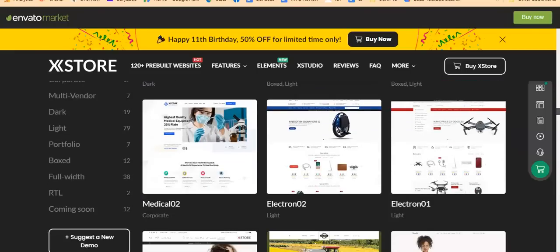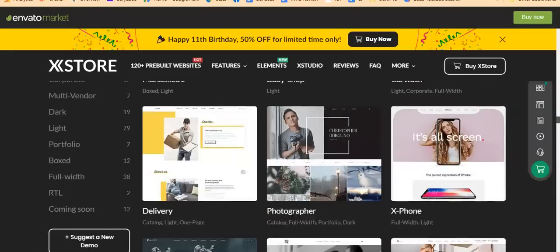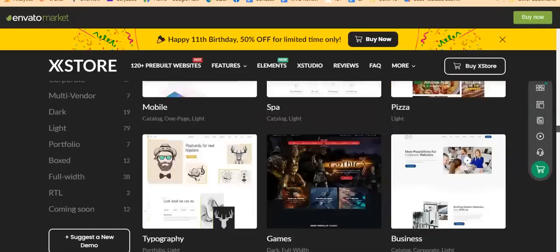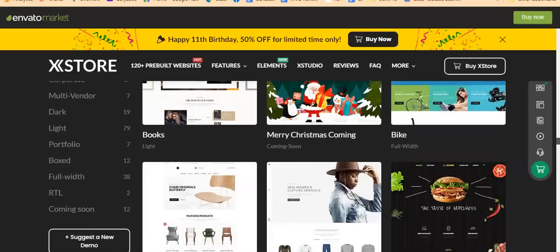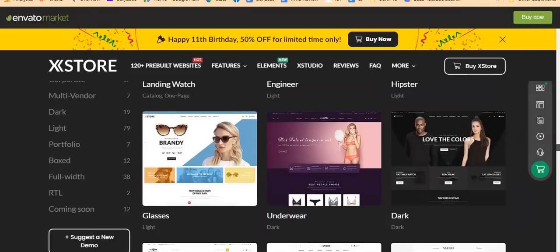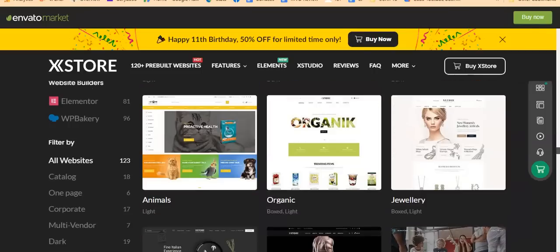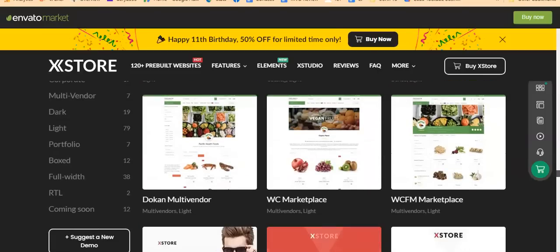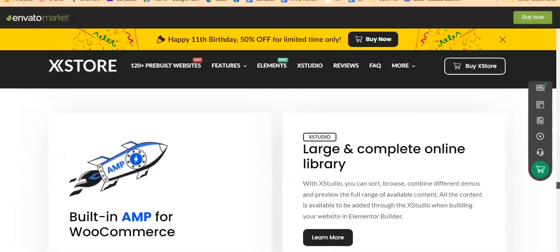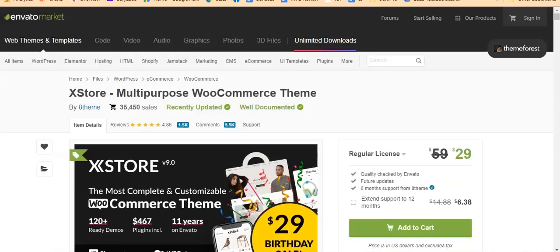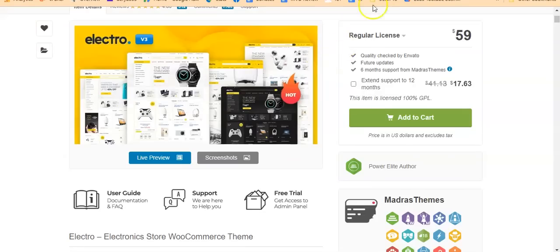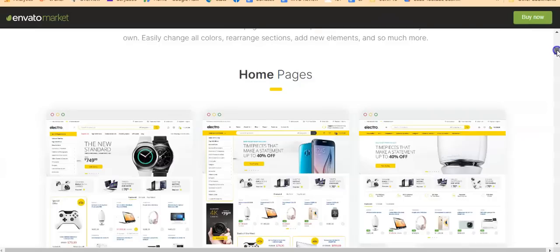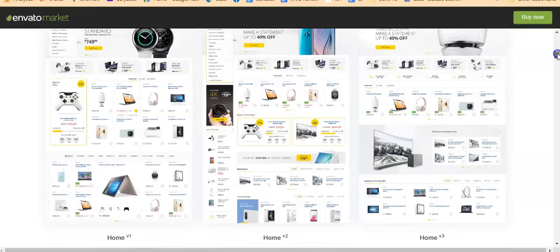Let's see, let's see, let's see. This is for a mobile app. We want one to sell smartphones, gadgets. I wouldn't be surprised if Electro has one purely for smartphone, but these guys, they've disappointed us. So let's close this. Okay, so we are at Electro. Let's see what Electro has for us.